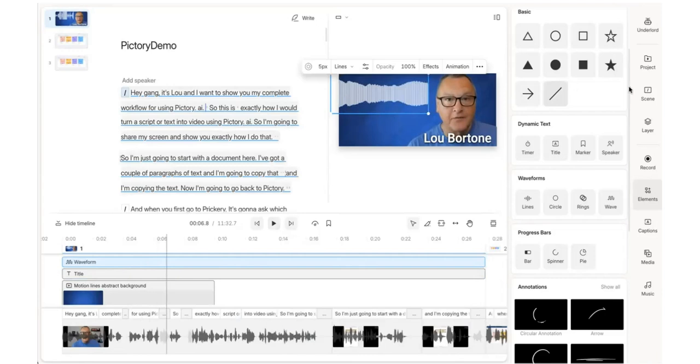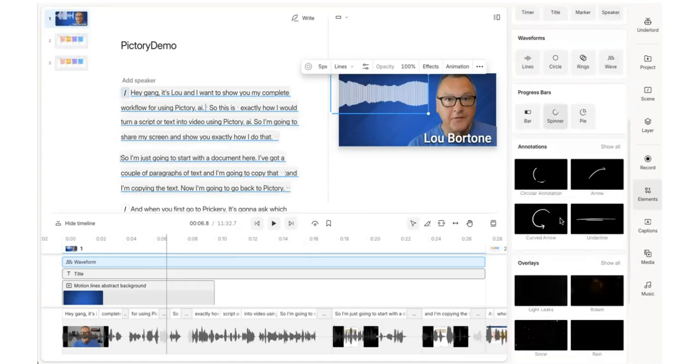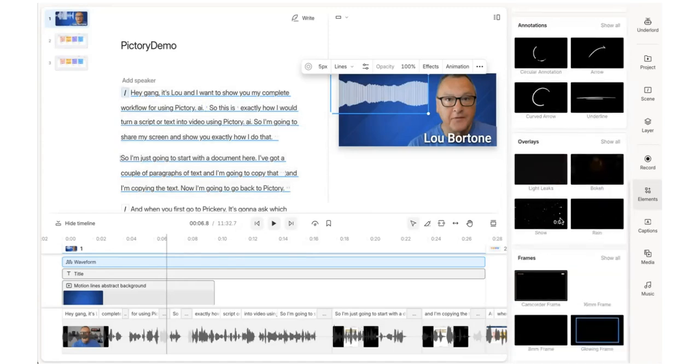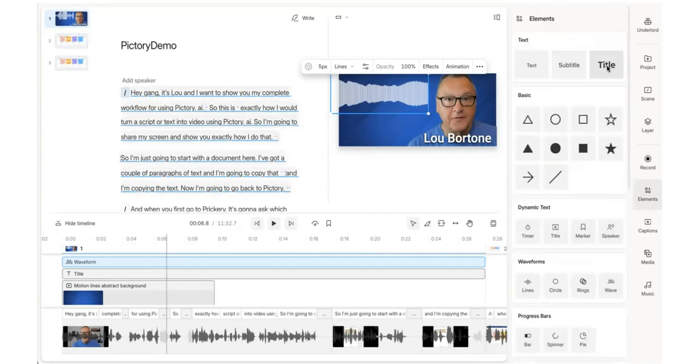I know it's ironic that I'm using Descript to do a Pictory demo, but so you'll find your waveforms here, your progress bars, and also some overlays and things like that. That's all under Elements. For me, I use the lower thirds and the titles a lot. So I want to have that here.